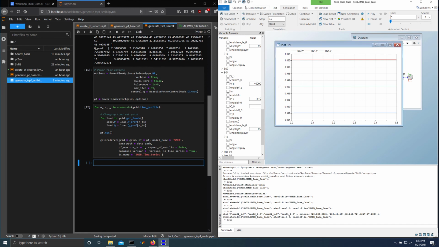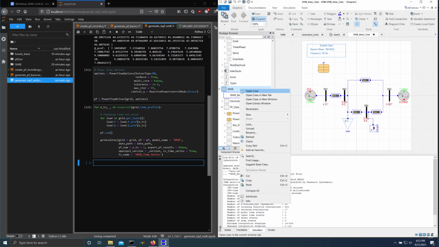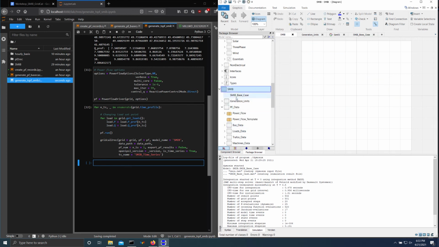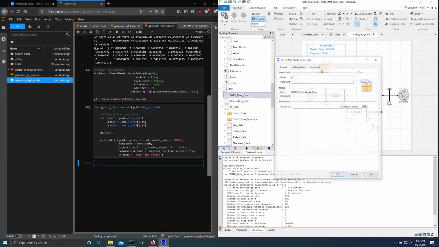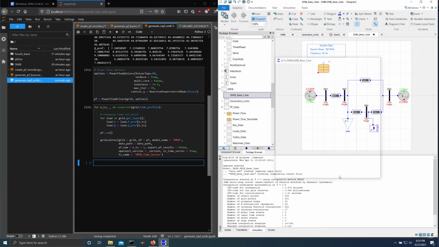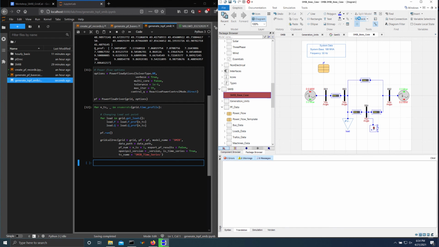So here in our model, we need to refresh it. So let's refresh it. And when we refresh it, we go to the base case. And in the power flow element, we can see that all of the different power flows coming from that time series power flow computation have been automatically linked to the model. So if we want to work, for example, with the time series power flow number 20, then we replace it here. We check our model. And we simulate it.